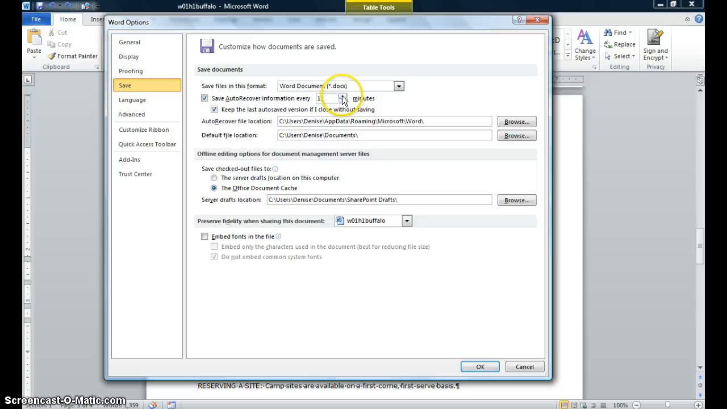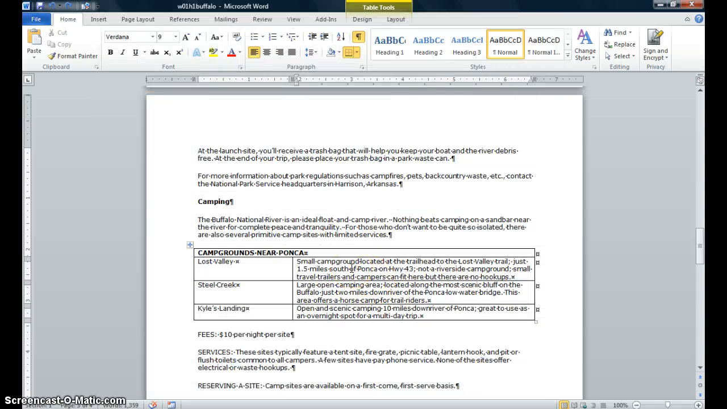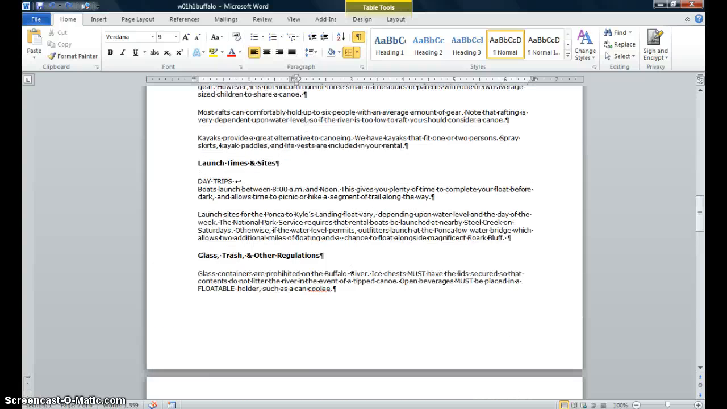We're going to change that. We're going to make that every 3 minutes. So we're just going to click the down arrow until you get to 3 minutes, which we have here, and then click your OK button. And now, instead of our document saving every 11 minutes automatically, it will save every 3 minutes.